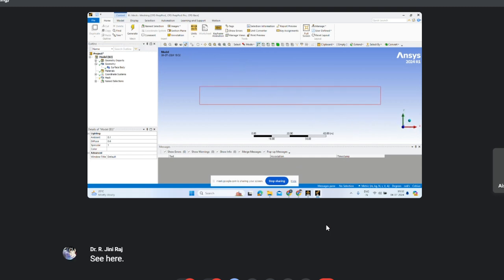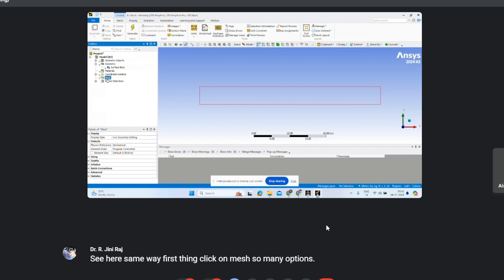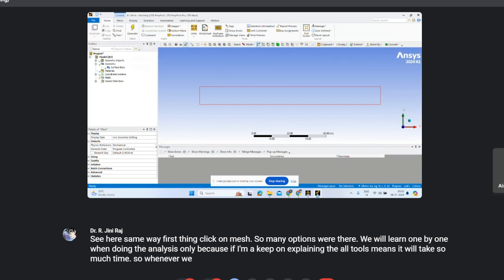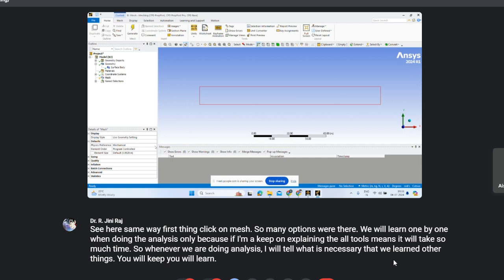See here, same way. First thing, click on mesh. So many options are there. We will learn them one by one when doing the analysis. If I keep on explaining all the tools, it will take so much time. So whenever we are doing analysis, I will tell what is necessary and we will learn that. Other things you will learn one by one.